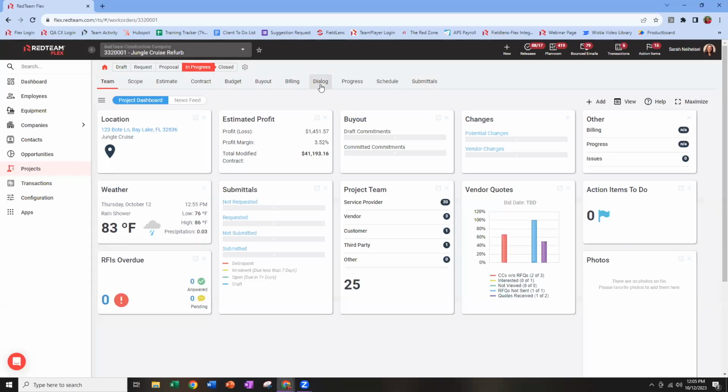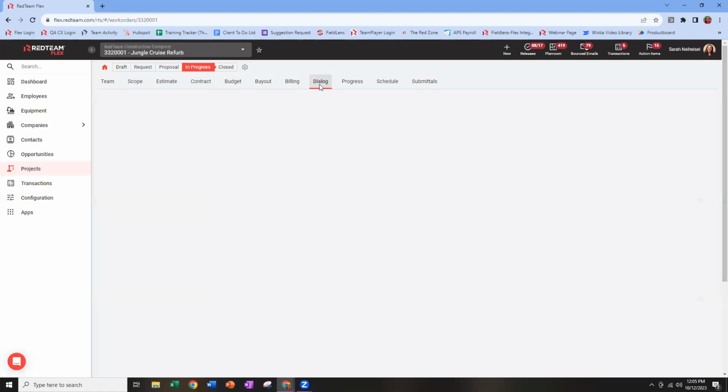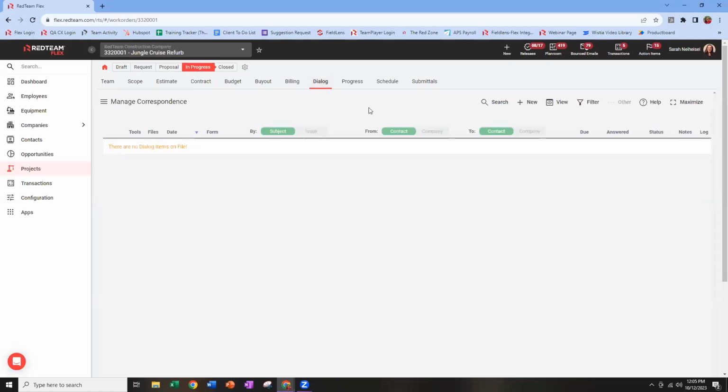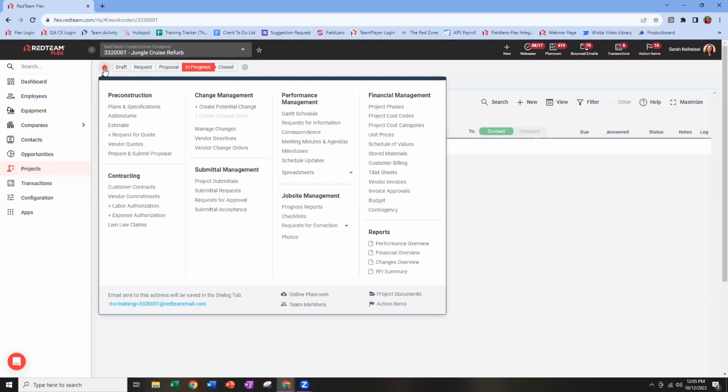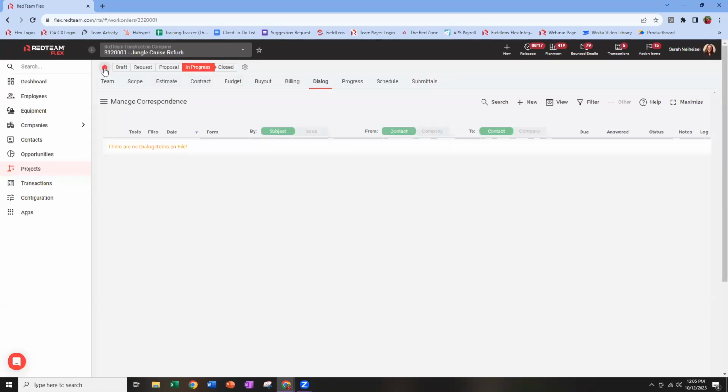So we're going to start with the dialogue tab today. And like I said, at any point in the project, I can come into the dialogue tab, and I'm going to have 3 pages on this tab. If you're familiar with how to navigate around, you'll know that you can either navigate using the home icon and see your highlights reel of important pages here, or you can come down to the menu on each individual tab. In this dialogue tab, we have 3 pages: our manage correspondence page, issues, and meeting minutes. We're going to go through all 3 today, but we're going to start with correspondence.